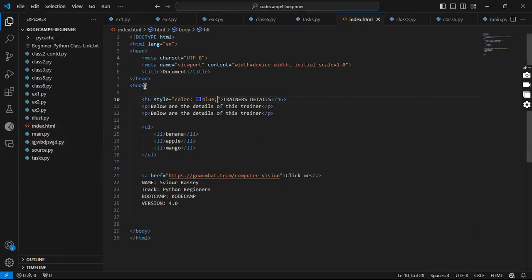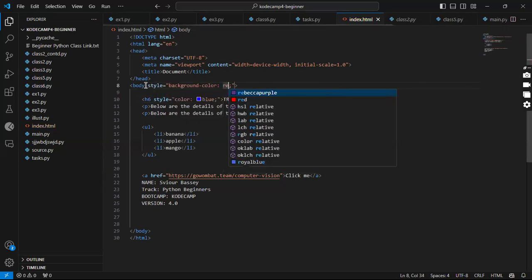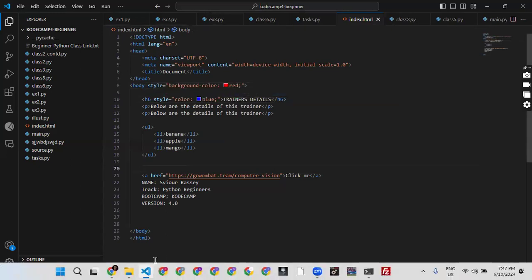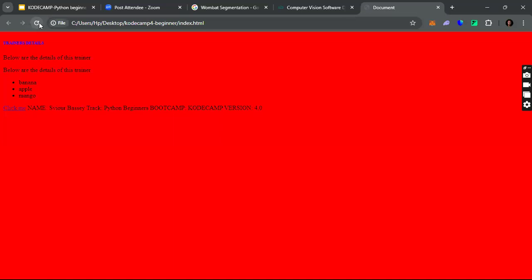We can even apply it to the whole body and say that let our page have a background color of red. It's not going to be a very wonderful web page, but that design has been applied. Yeah, so that's simple. That's basically what is happening in the front end function.